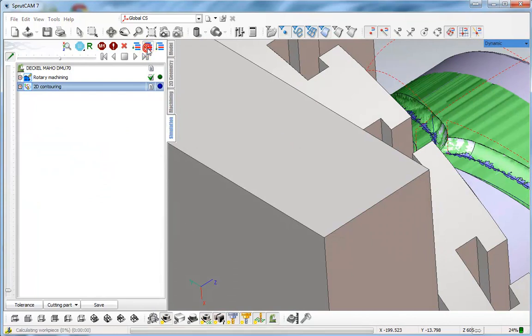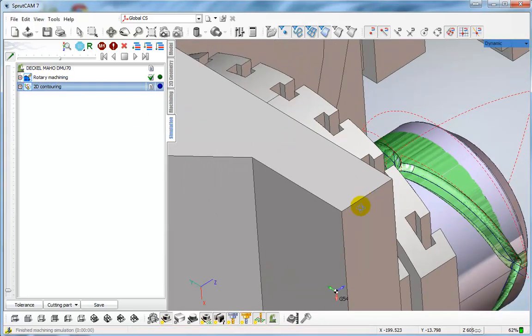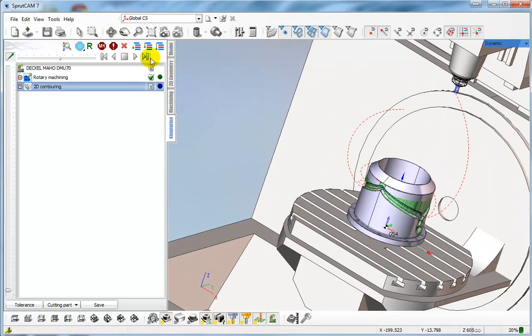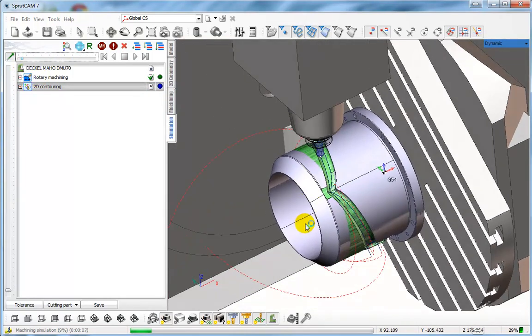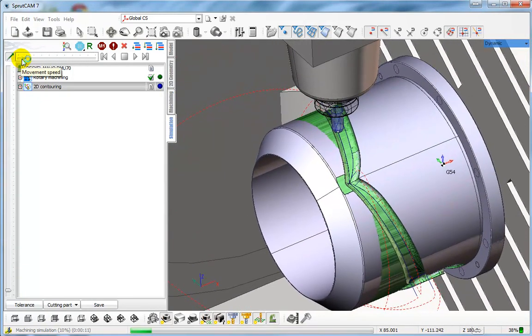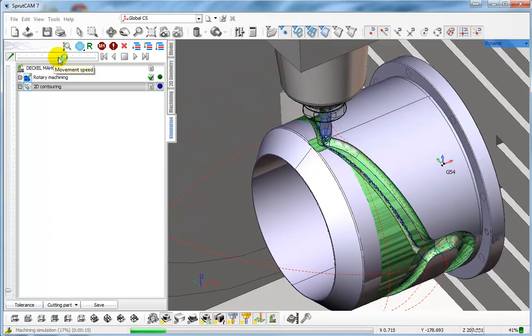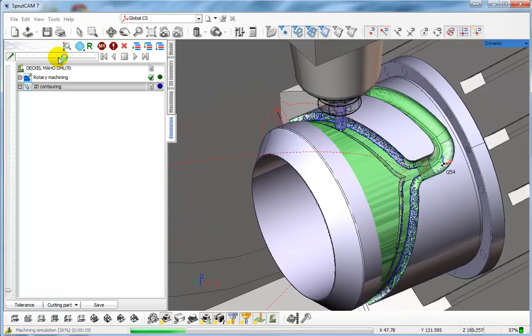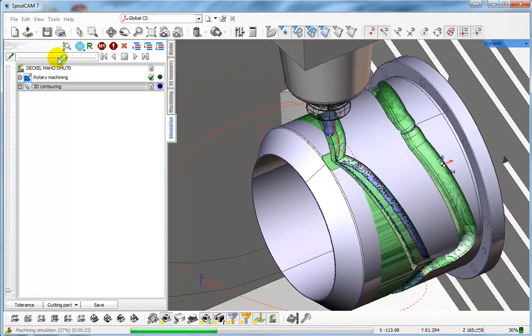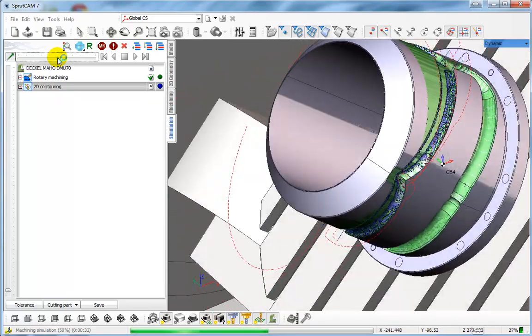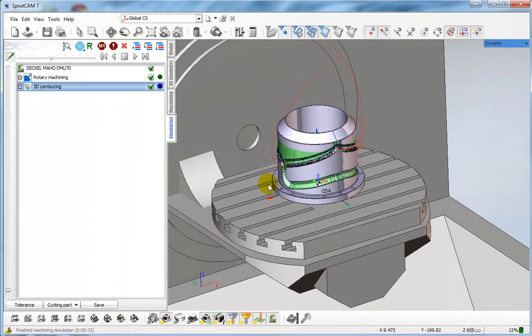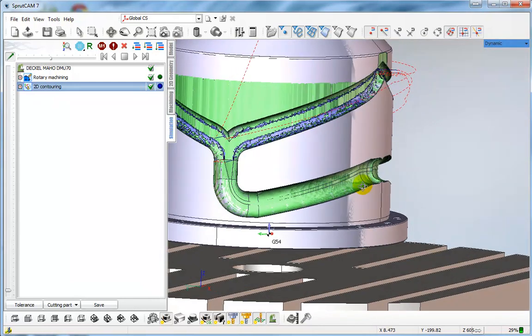We can check it in the simulation mode, preparing the workpiece after the first rotary machining operation. Very good. And the next step, play slowly. Yes, this one. I didn't change the direction of machining. We can play with it also. Well, and finally, I would like to machine this slot, for example.